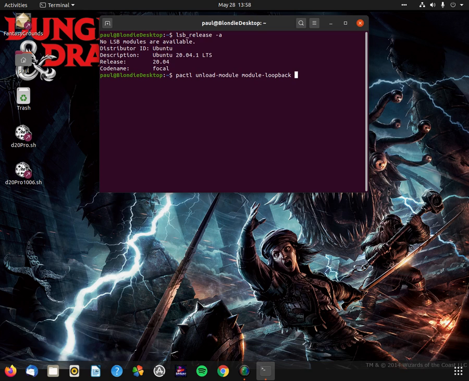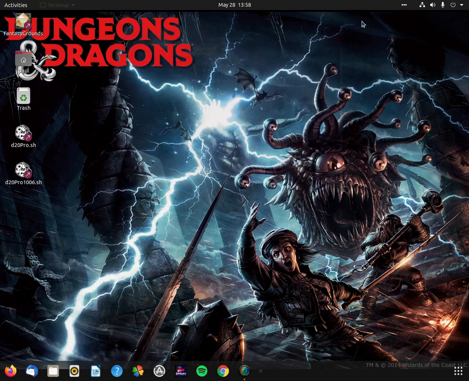pactl unload-module module-loopback. And that turns off the mic loopback. I won't do that right now because you won't be able to hear a bloody thing I'm saying.